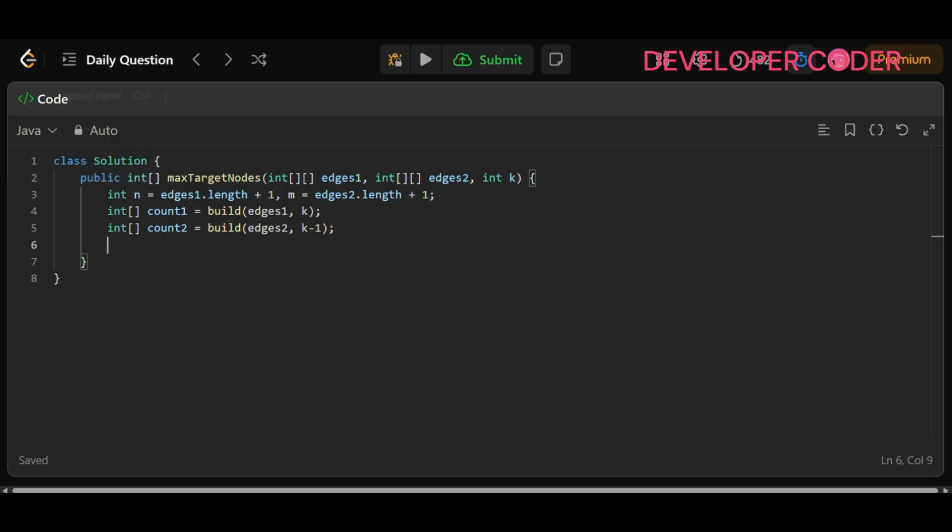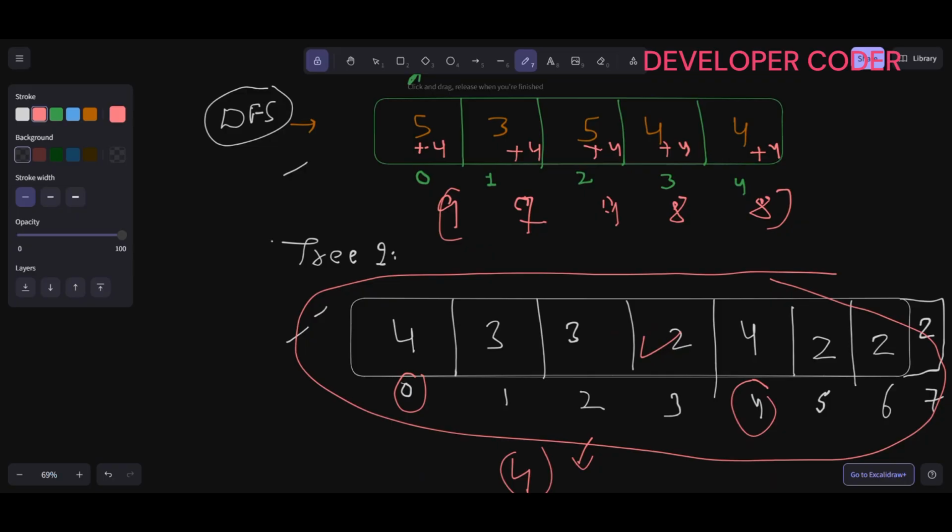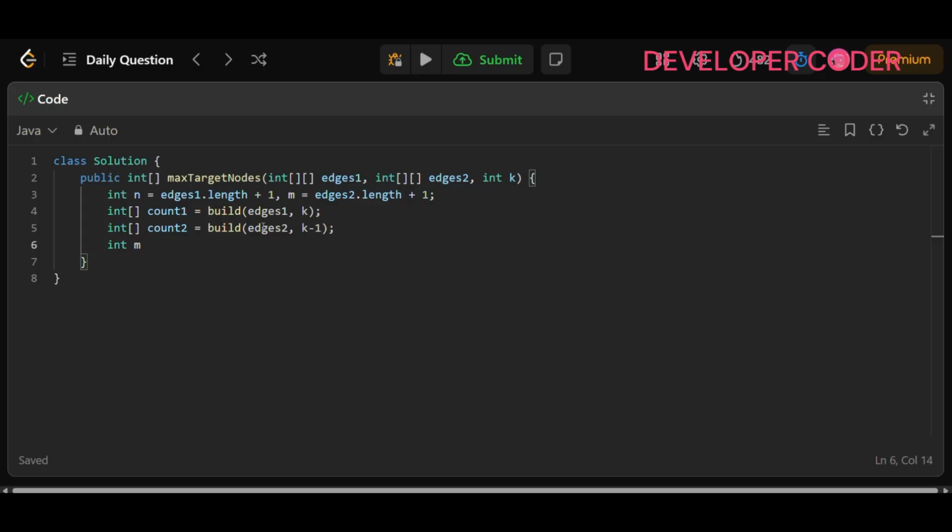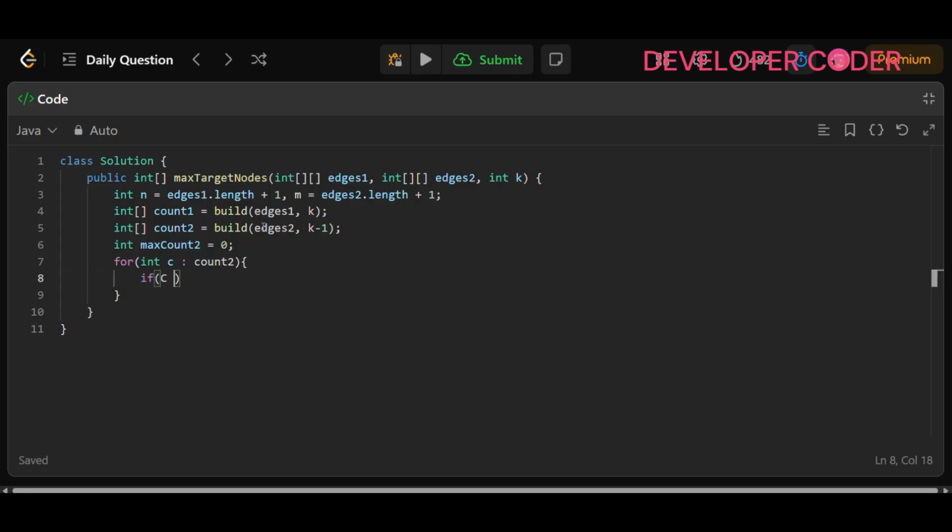Now after that we have to calculate the max count from this count 2, right? So what you need to do here is create one variable, int max count for tree 2. From tree 2 we are going to get it. Here you can use a for each loop, for int c is equal to count 2. We are going to iterate over all the counts, and if the c value is greater than max count 2, in that case you have to just update max count 2 with c. From here we are just going to get the max count. Now how are we going to update the result? So create one result array, new int n. And then just run one loop for int i is equal to 0, i less than n, i plus plus.